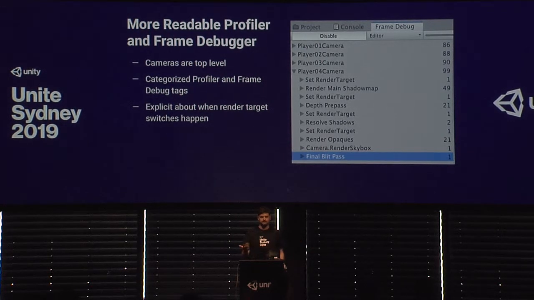I don't know if you've ever tried the frame debugger. Has anyone tried it here? Okay, some people, but not everyone. So it's a relatively not hidden tool, because it's been there for more than a year.